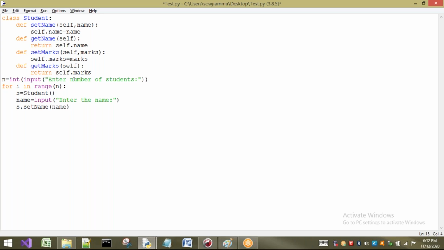After that, I want to ask marks. So marks equal to, in integer I am going to take. So input of enter the marks. I am going to write enter the marks here. So he is going to enter what? He is going to enter the marks here. After that, I want to set that, s dot set marks is going to set the marks. With what? I want to pass the marks also. Right. I have set the marks.